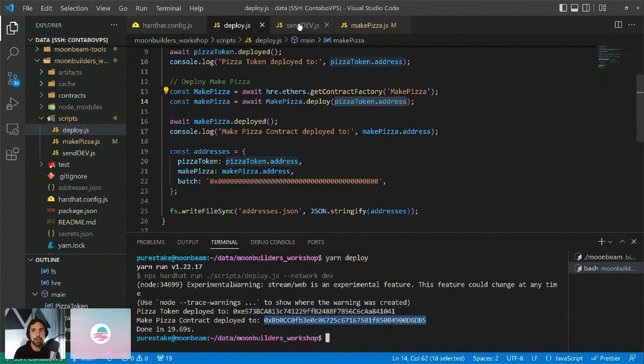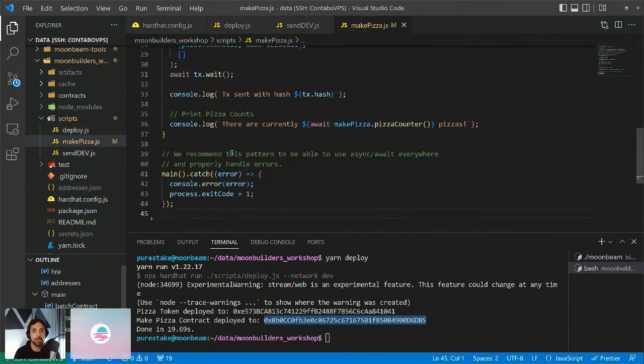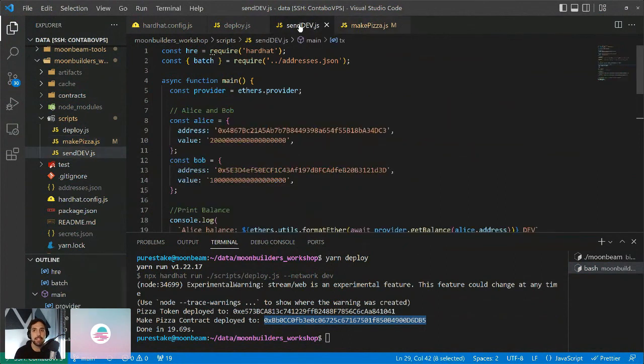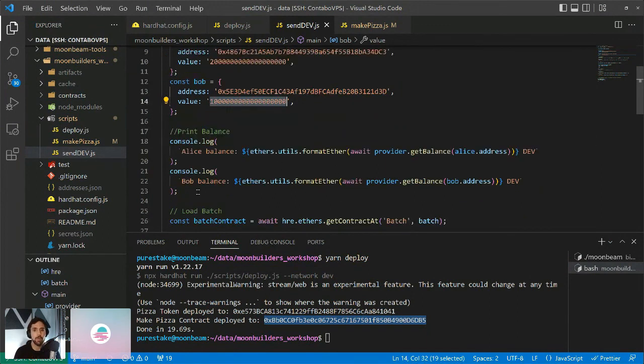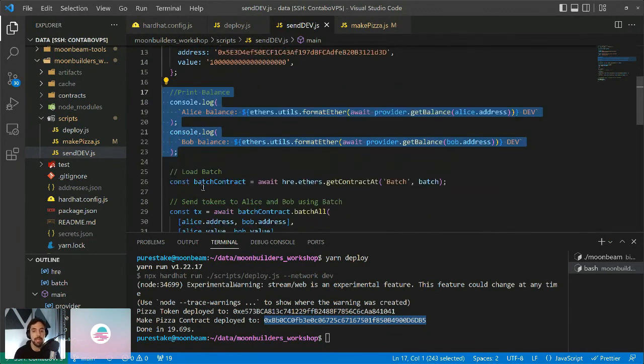All right. So I have included the same sort of examples that I've done before. I have one example to send DEV tokens to Alice and Bob, and one example with the make pizza contract. In the send DEV tokens example, I've basically defined Alice's and Bob's addresses and transfer amounts. You can see that for Alice, we're going to transfer 2. For Bob, we're going to transfer 1. We actually print the balance of Alice and Bob before the transfer.